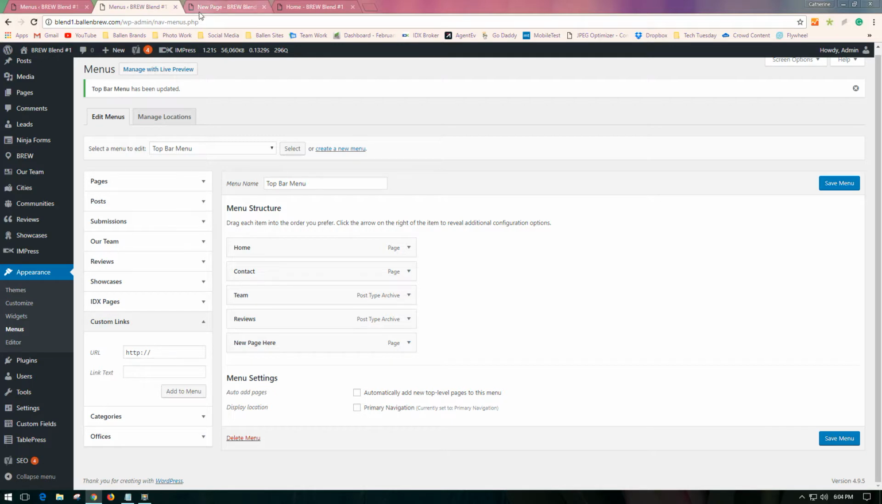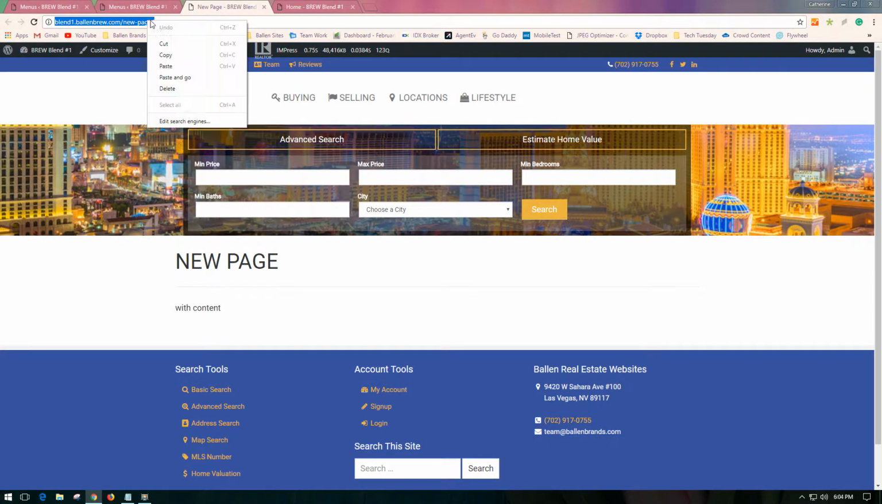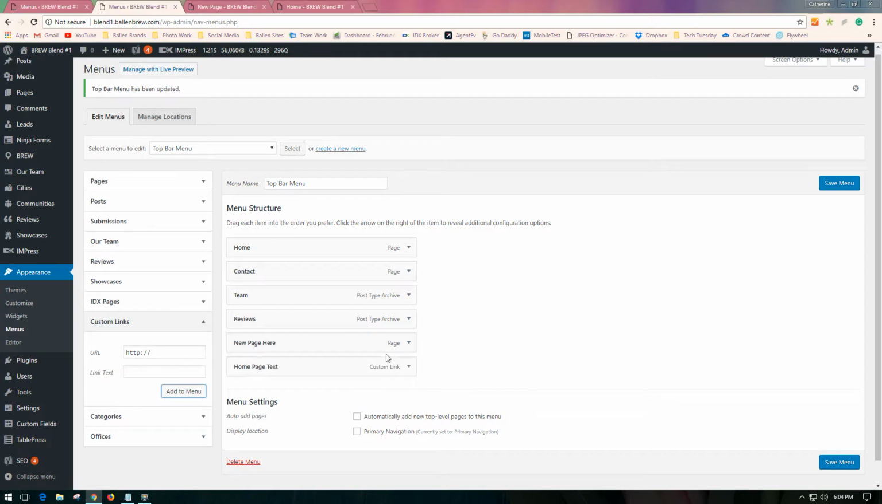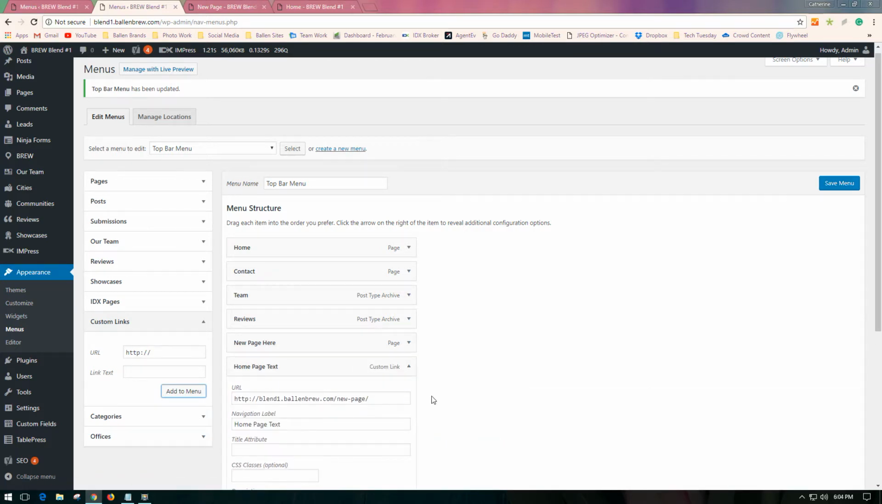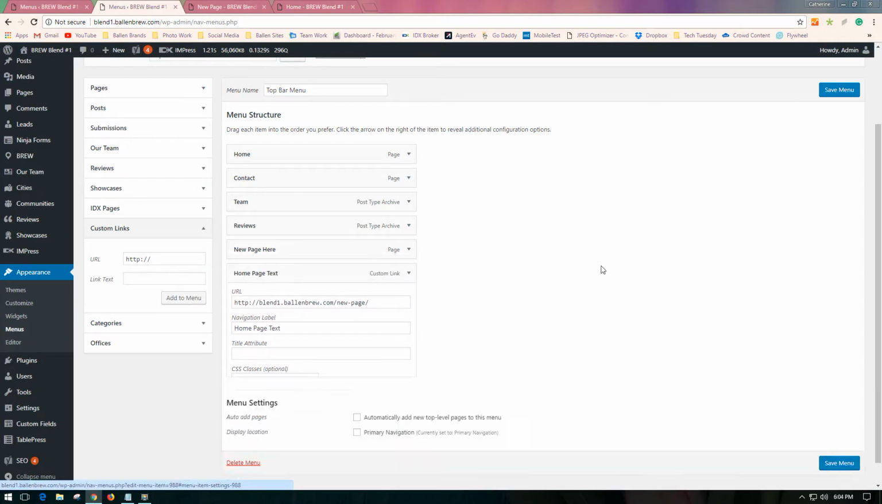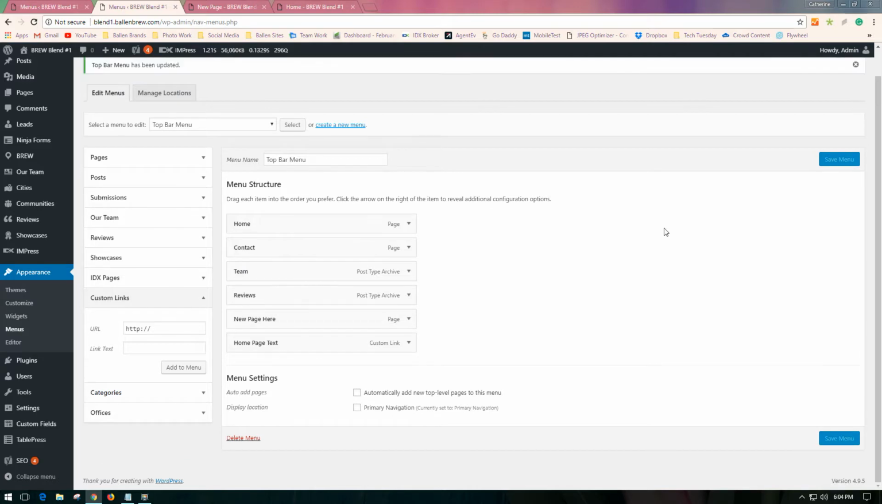So what I would do in that case is I would copy this link, paste it in here, add some text, and then add that to my menu. And it will be the same as before. You can change the wording, add a font awesome tag, and save your menu.